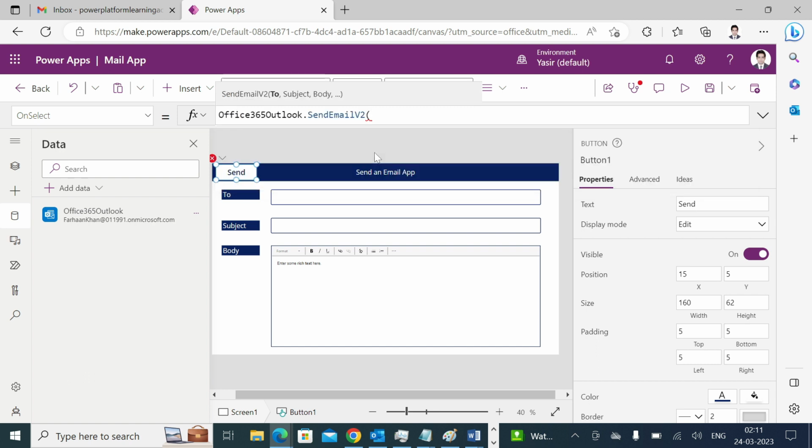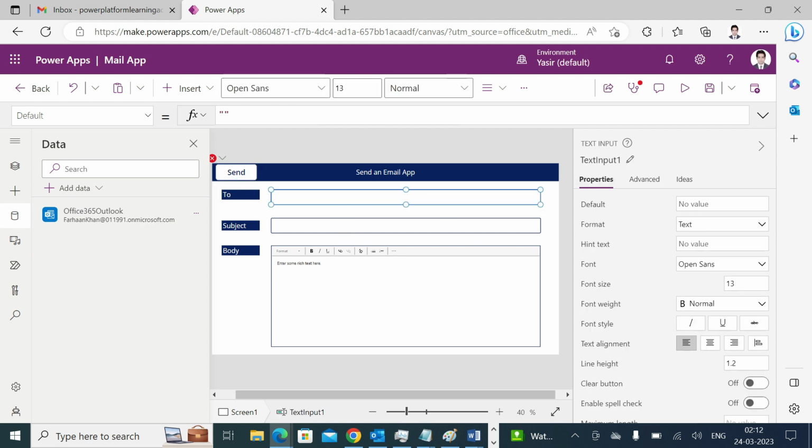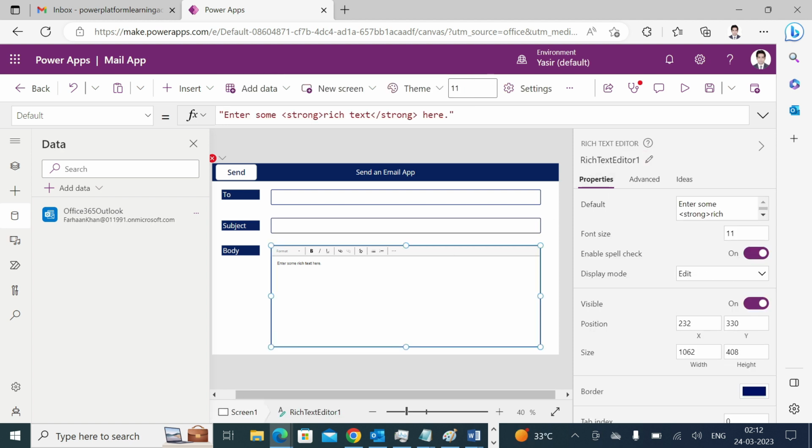Now, over here, it is asking for three different parameters. So what are these parameters? To whom I'm planning to send the email, the subject of my email, and the body, whatever I would like to mention in that email. I'll quickly go ahead and change the names. I'll keep it as txt to so that it is easily understandable. I'll change this to txt subject, and I'll change this one as rich text body.